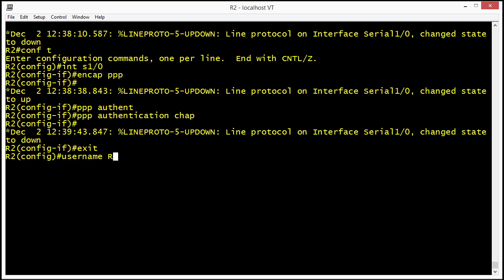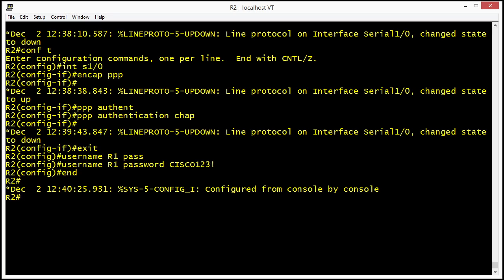Okay, so now on R2, we need to do our username and shared secret entry for the R1 device. So we say username, by default, that's going to be the R1 host name, username, and then we say password is going to be Cisco123!. So there is on R2 the username and password entry for R1.